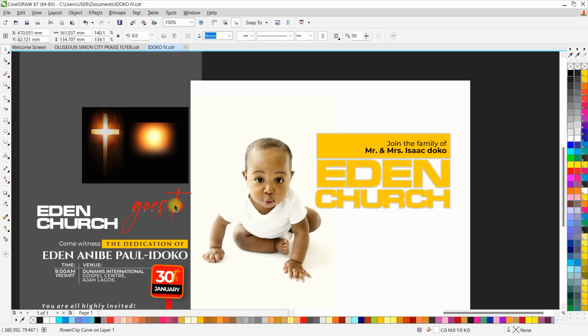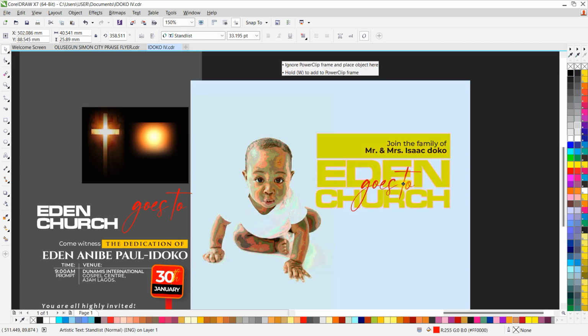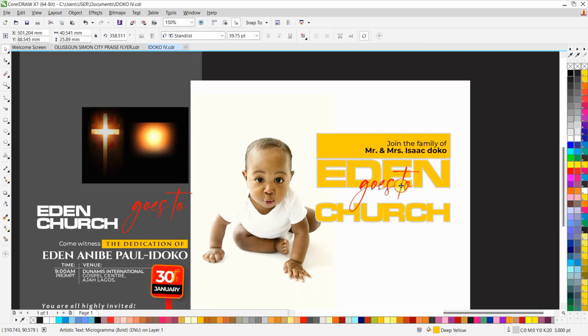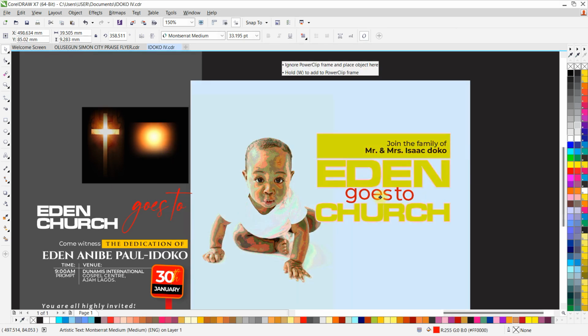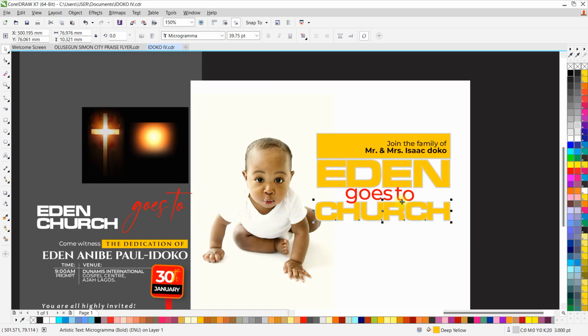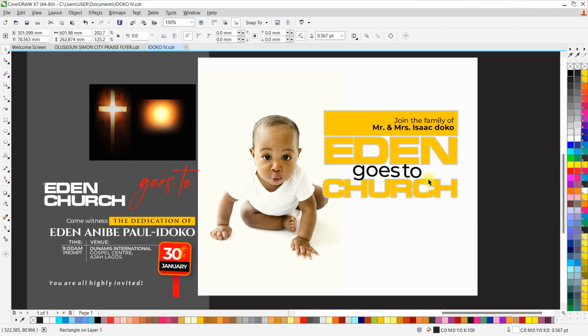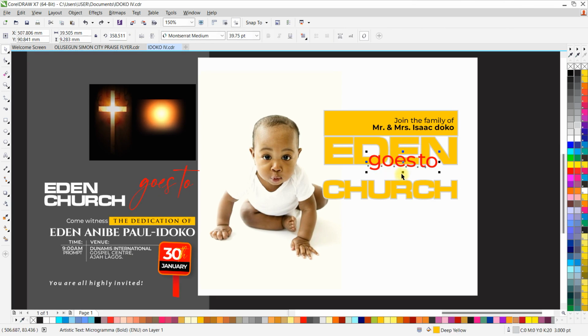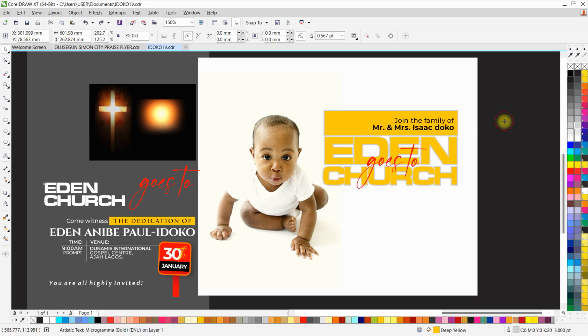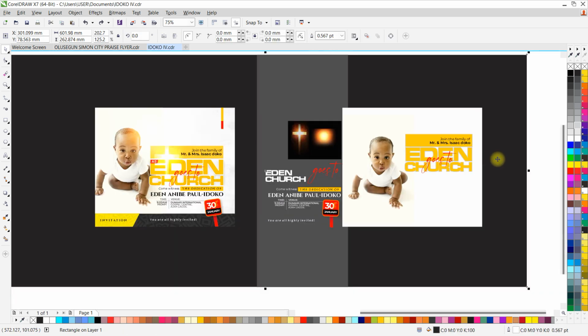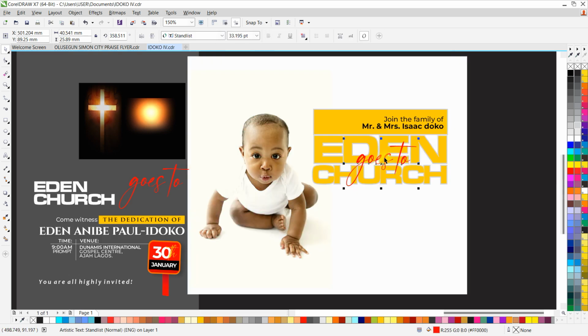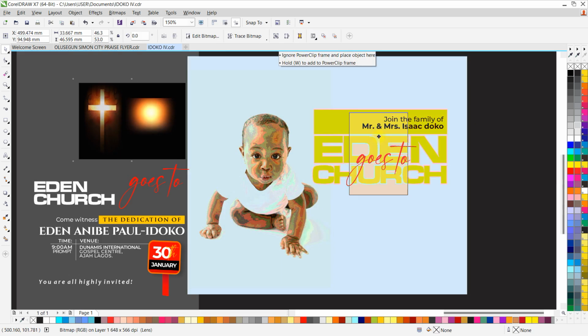Eden goes to church. I came up with so many ideas. Sometimes I fitted it here, maybe gave it a Montserrat font, something like this. I started by doing something like this initially, maybe with black, and at the end of the day I discovered the spaces somehow don't really agree creatively. It's still okay, it's still fine, but something just came up and I decided to place it like this.